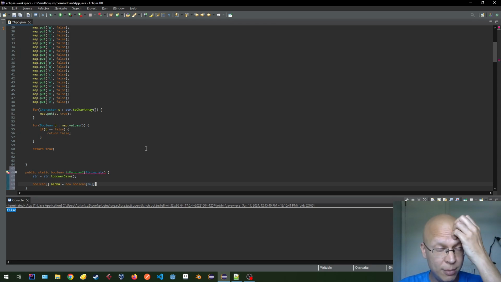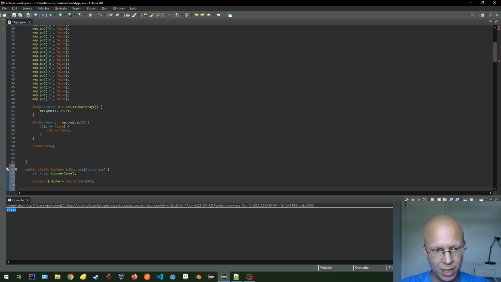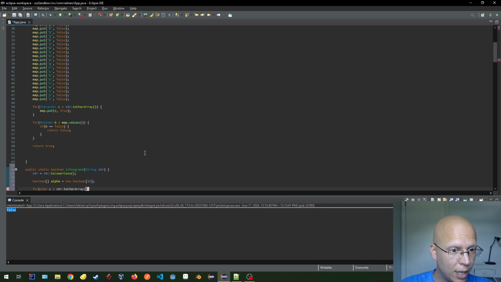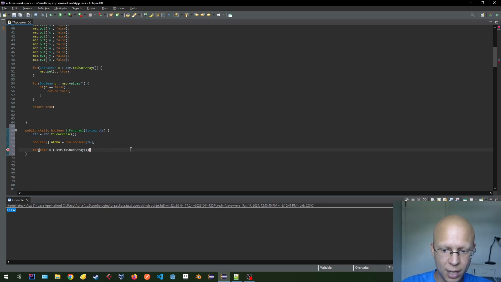So right now this is empty. It's going to take either true or false, right? And then what we want to do is again our enhanced for loop for char c in our string.toCharArray. And this is where things get a little clever, and for me, I wouldn't have thought to do this.